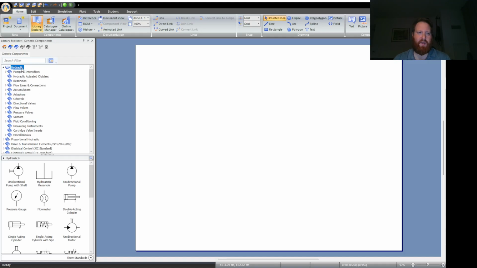So when I start off, we're going to be really tempted to use the hydrostatic reservoir because it's right there. However, it's a little bit different than the reality because a hydrostatic reservoir doesn't really have air inside of it. It's kind of like a specific system.